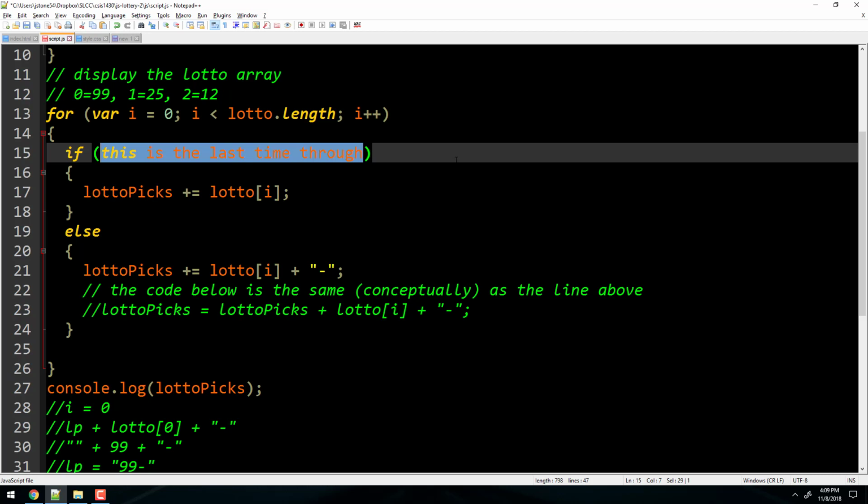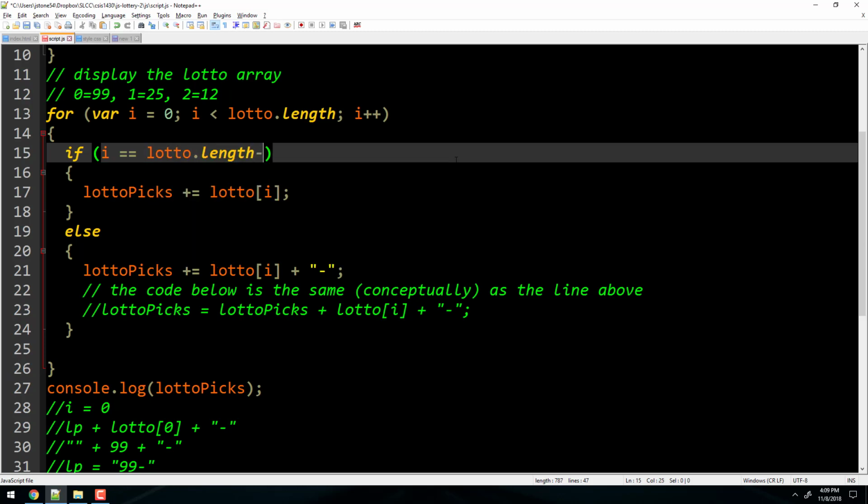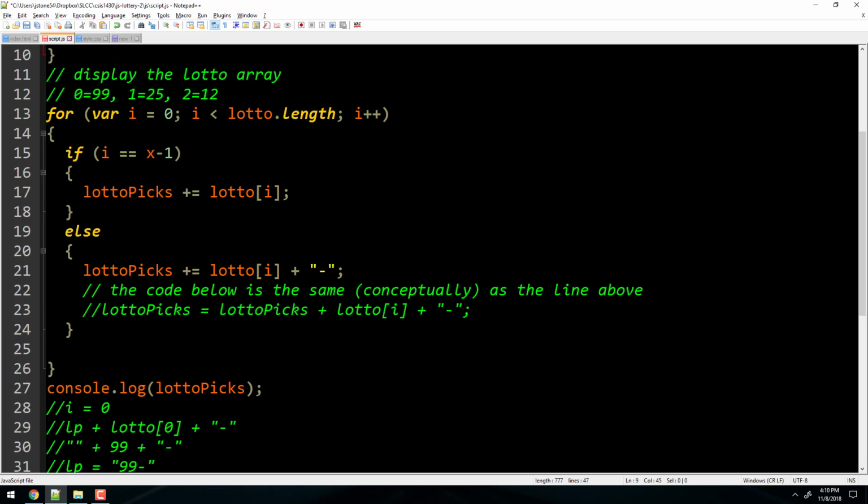So I can't just say if i is equal to 2, though. I can't do that, right? Because they might enter the number 10. Then I'd have to say, well, i equals 9, right? You can't do that. So what do we do? lotto.length. Yep, lotto.length minus 1, right? So if i is equal to whatever number the user put in minus 1, or I could also say x minus 1 because that's the same number in this particular context because x is what the user put in, right? Either of those will work, all right?